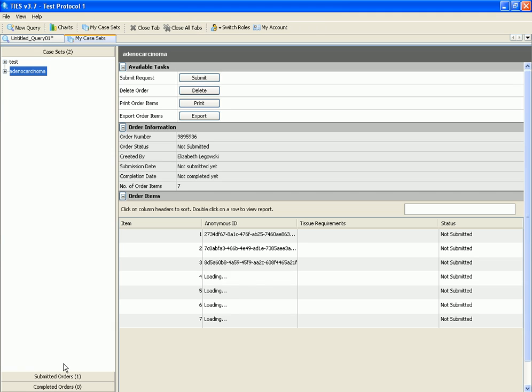Here, I have a couple of case sets. I'll open one of them to view it. To view a case set, you can either select the Open option, which is available when you right-click, or you can double-click the case set icon.